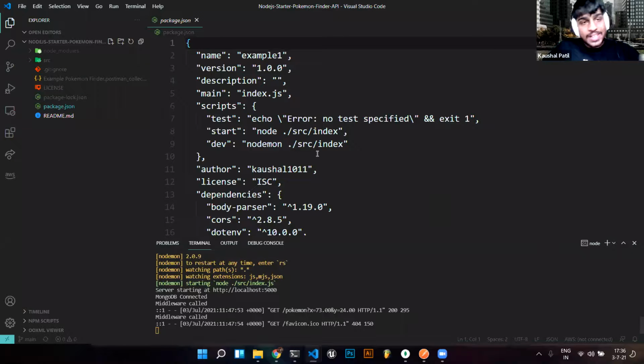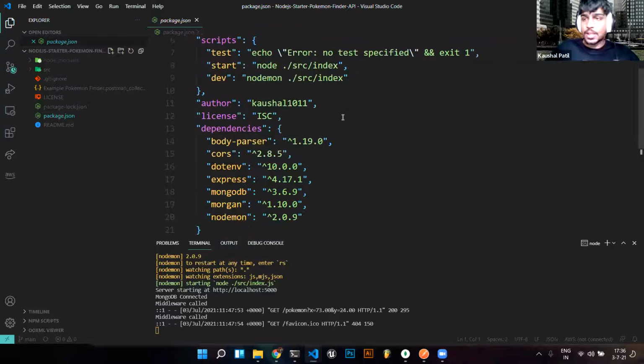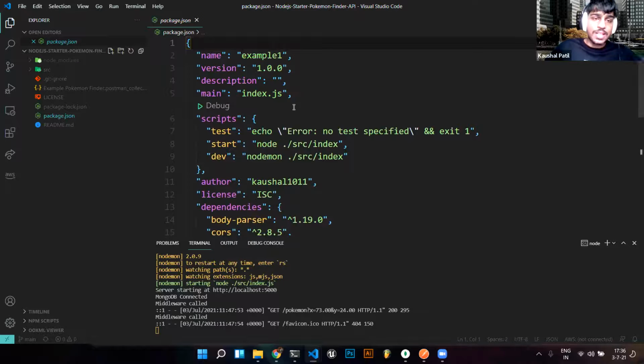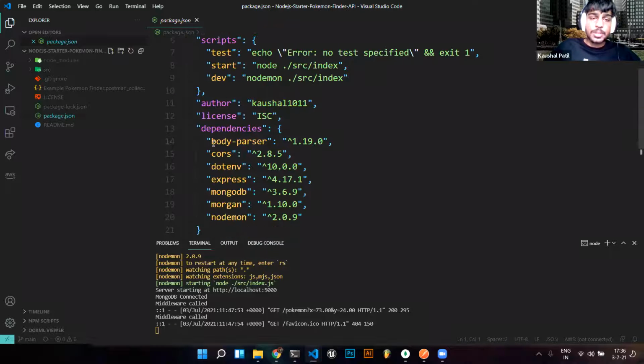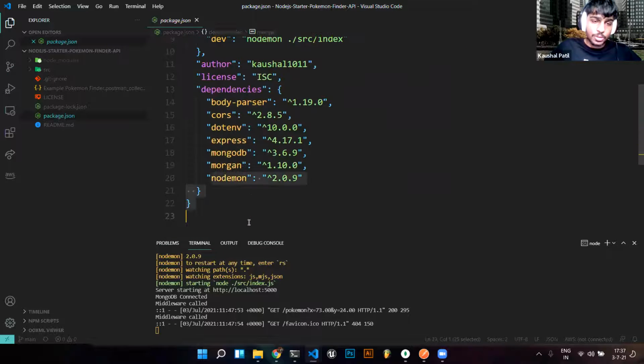So I showed you how we created the new application. This also has a package.json. I'm using body-parser, CORS, dotenv, Express, MongoDB, Morgan, and Nodemon. Each of these packages has a particular function.